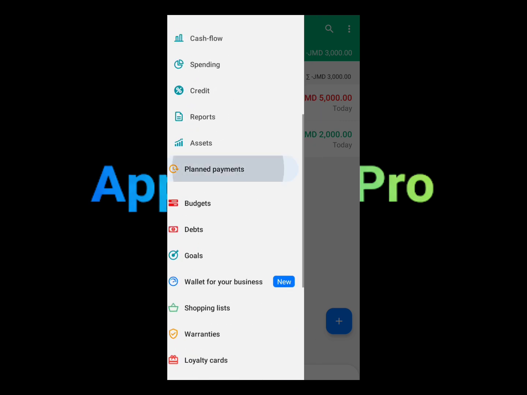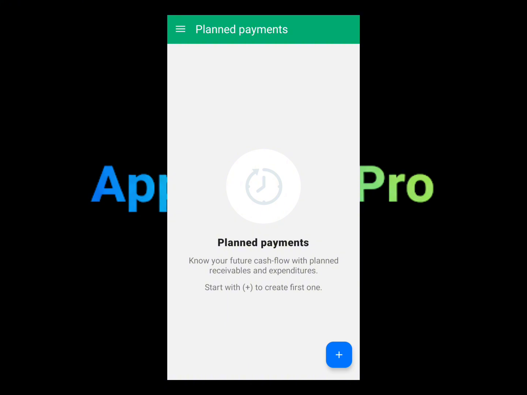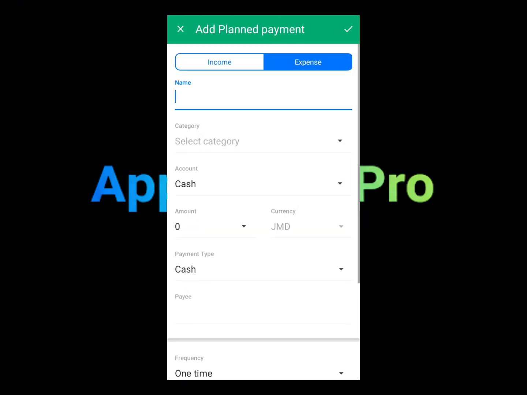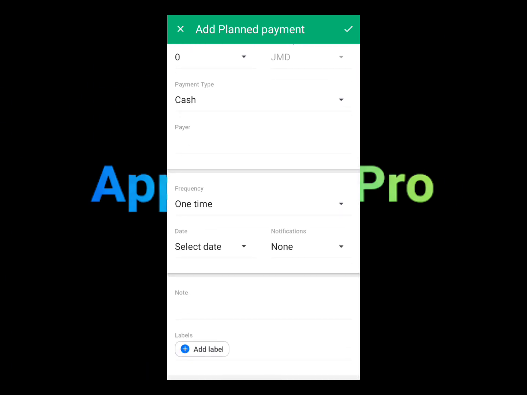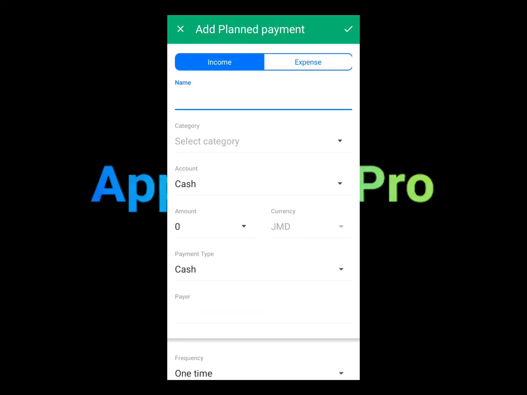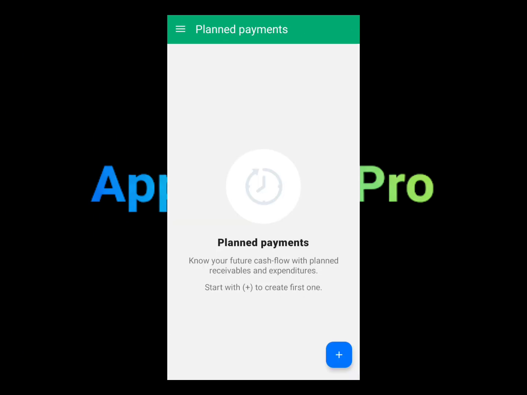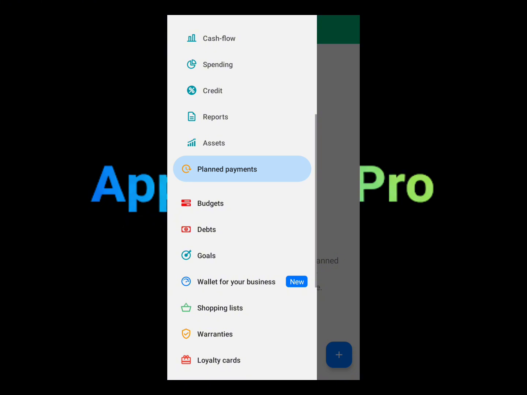Down here you have the plan payments option. You can also add this as well. Let's say you have a payment coming up, or you're going to get some big cash at a specific time, it's a one-time thing, or whatever the case is, guys, just add your information here, whether it be income or expenses, set the date, and you're pretty much good to go. We'll keep track of everything.